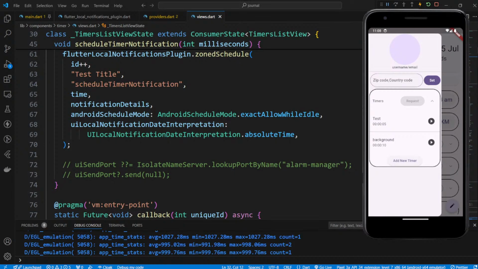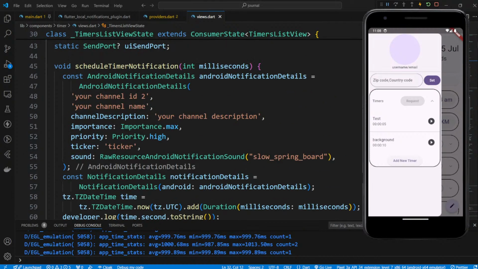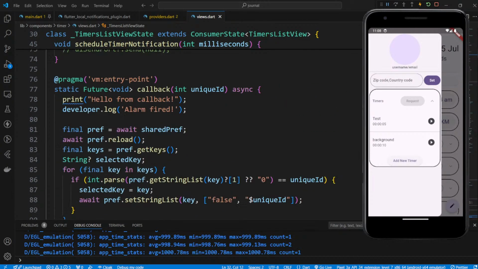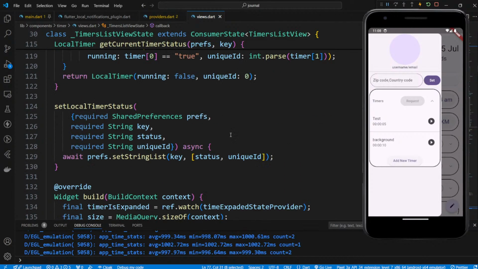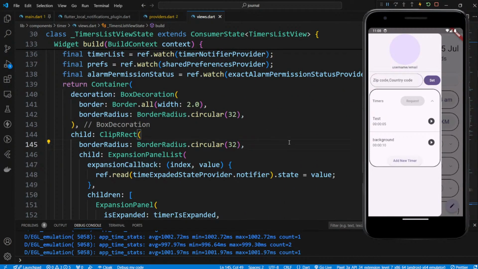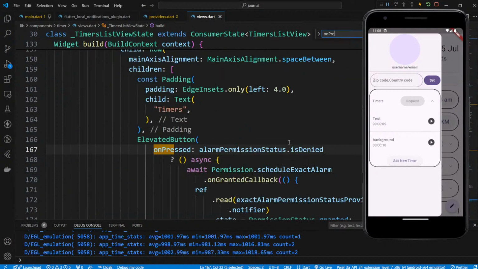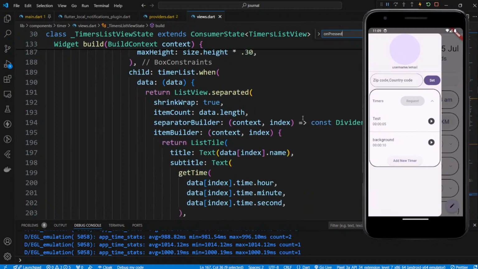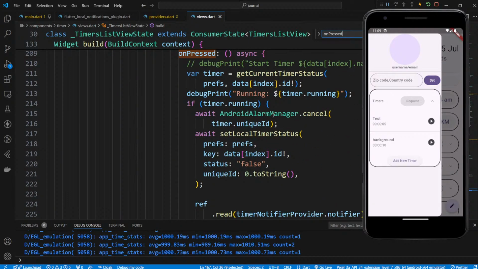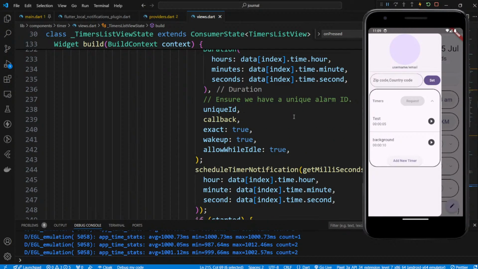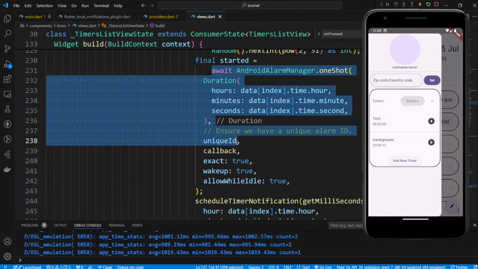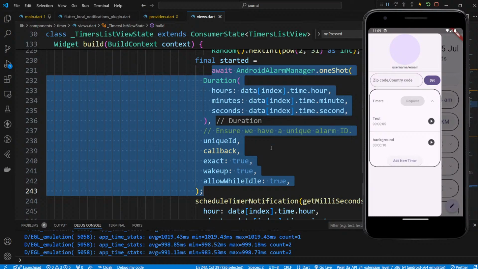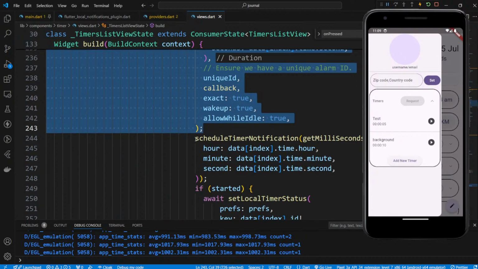But now what we'll be doing is, in the timer callback, the alarm manager callback, we won't be using the notification inside it. Instead, if you see the on click, on pressed, let me show you. First, if it's running, we'll cancel the alarm. But if you see, we'll run the alarm manager one shot. However it is, the callback will happen, but we'll also schedule a notification with the same time.